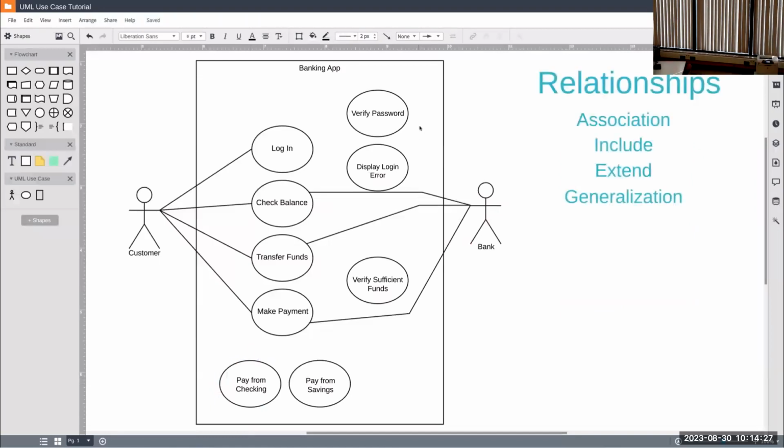How does verify password relate to the rest of the diagram? Neither of our actors are directly initiating this action. It's just immediately going to happen within our banking app every time there's an attempt to log in. This is an include relationship.